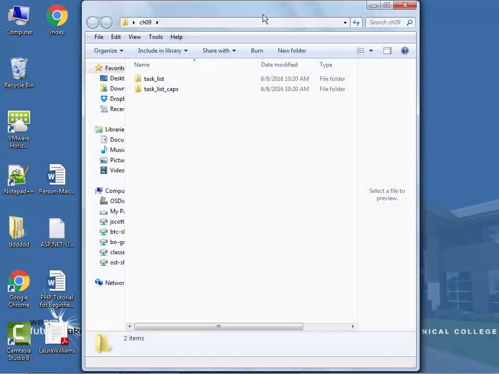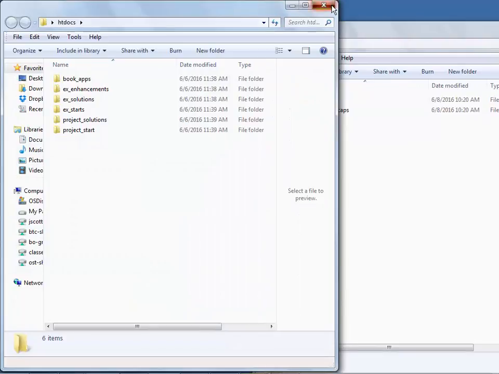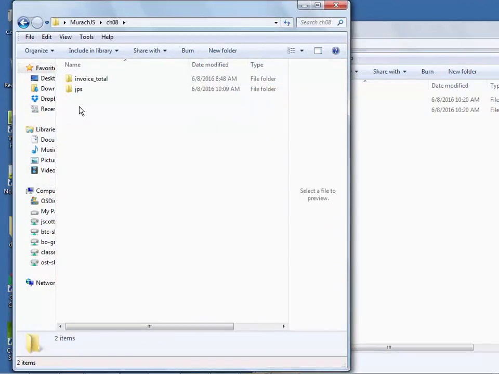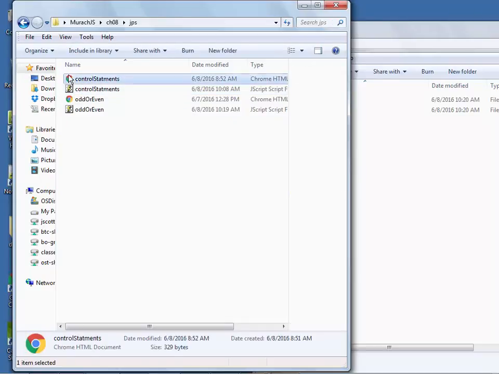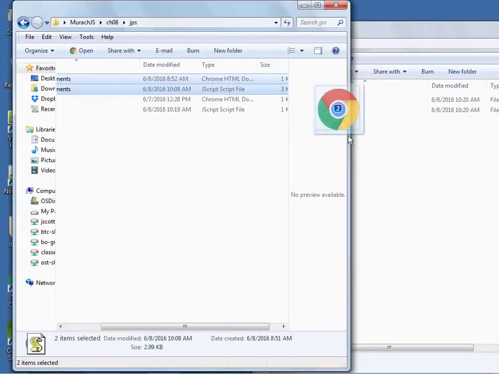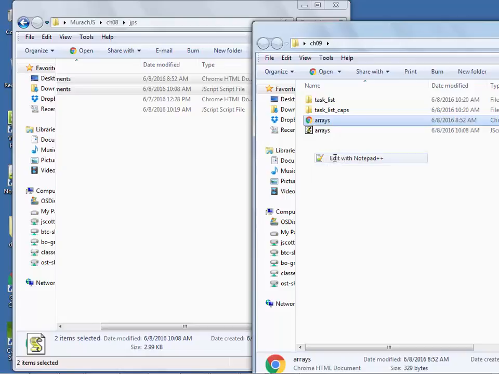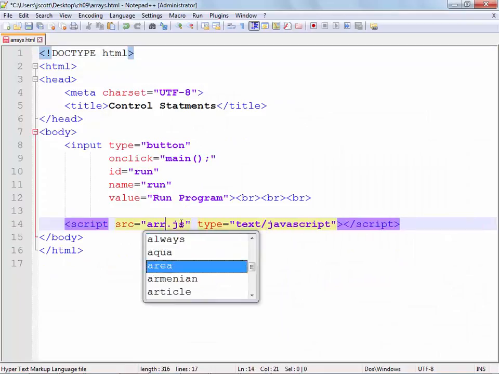So chapter 9 here, I don't want to go into that task list. That's the wrong one. So I want to go here, and let's go from what we just did. We did that thing that was called control statements. I can change the name, but that's fine. I'll copy that here, and I'm going to change the name of that from control statements to arrays, which I spelled wrong. All right, and I'll right mouse click on this and just choose arrays.